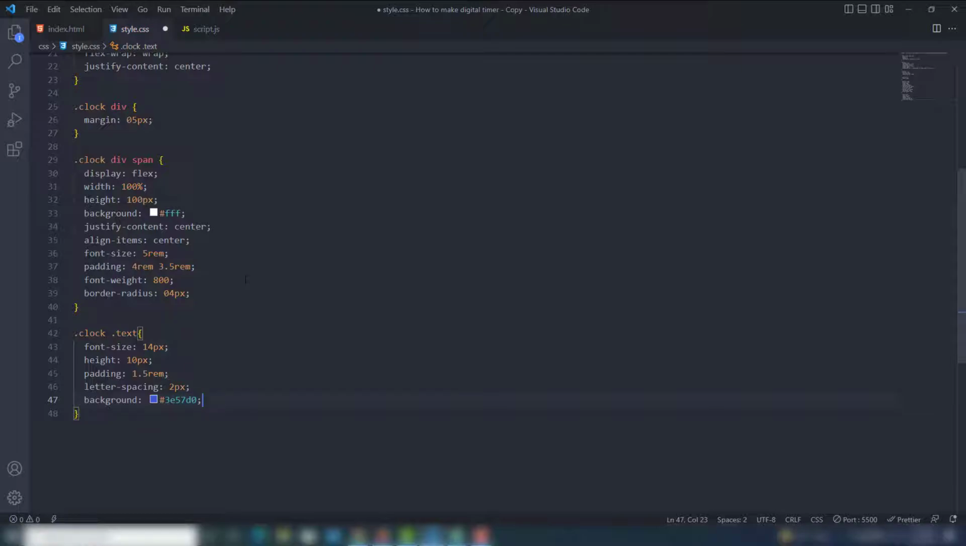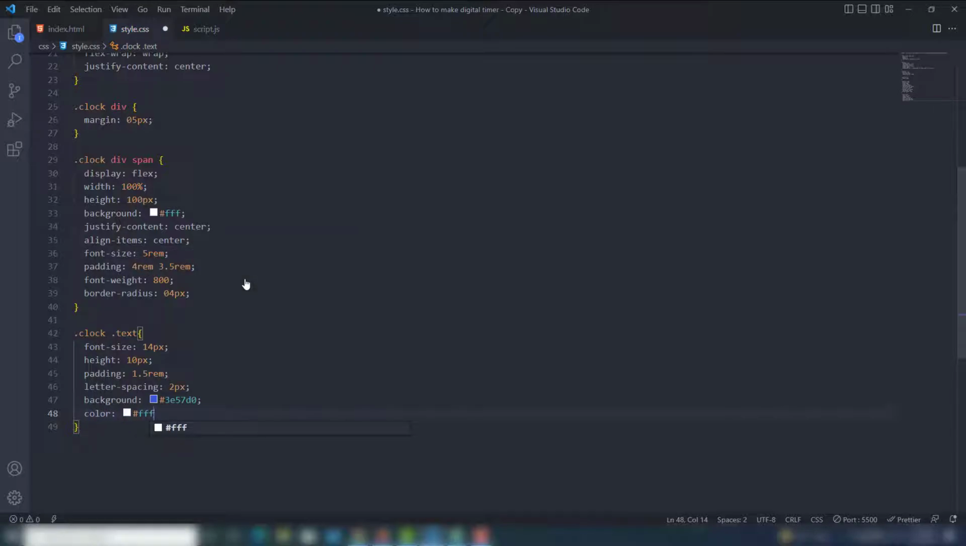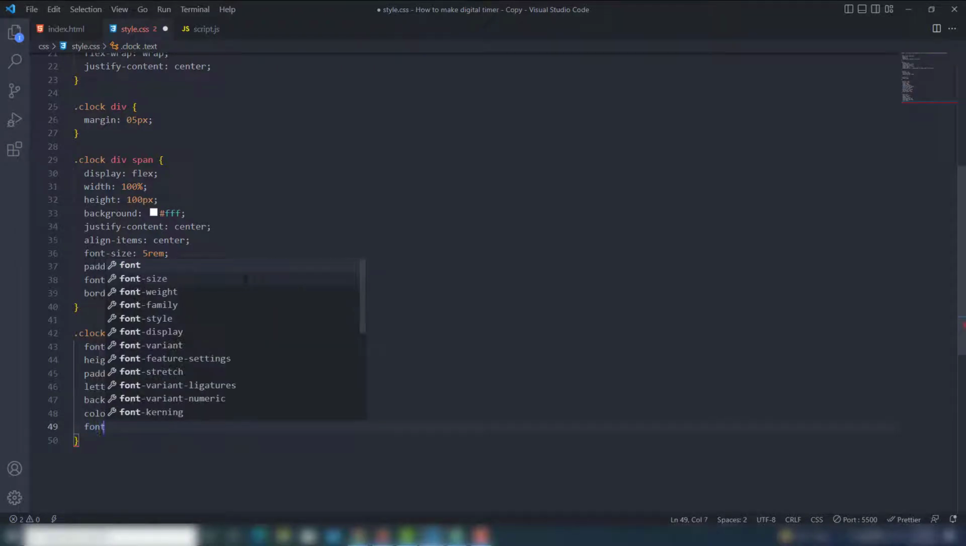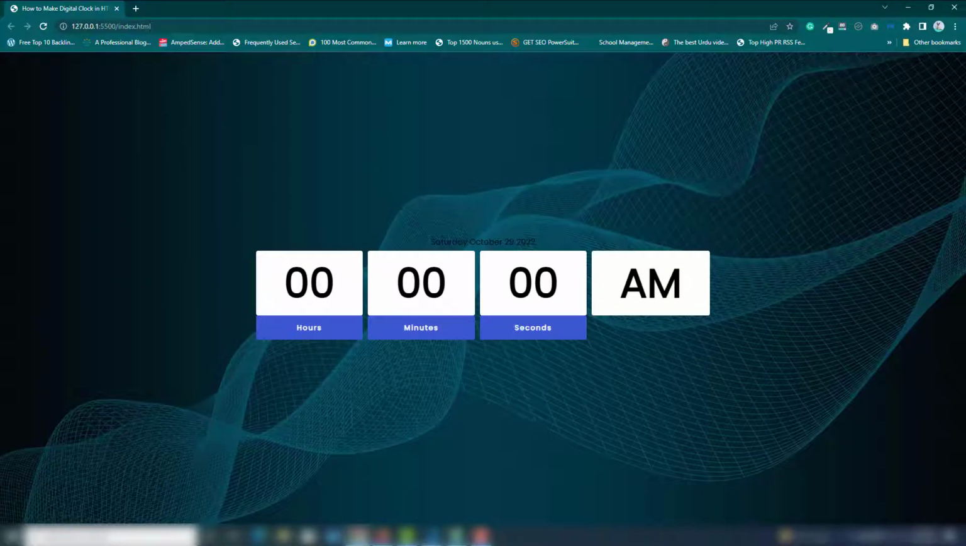I think this is not blue, but you can say that it's a blue color, right? And also I'm going to use color will be white. And font weight will be 600. First I'm going to save that. Let's see, as you can see, perfect.